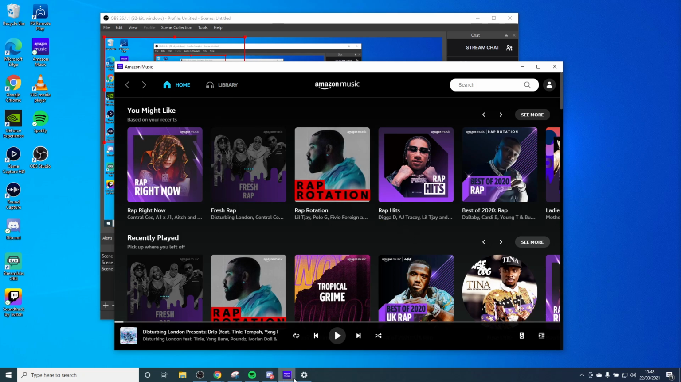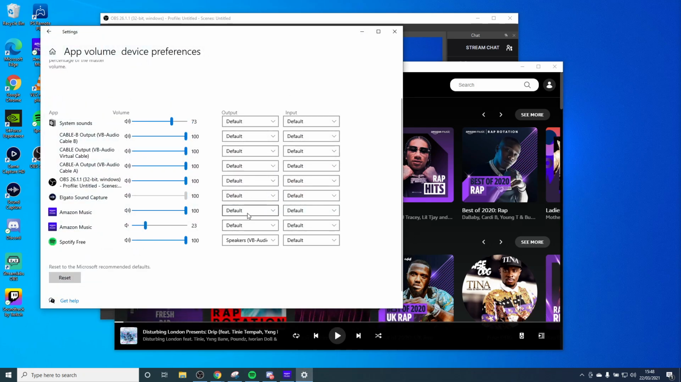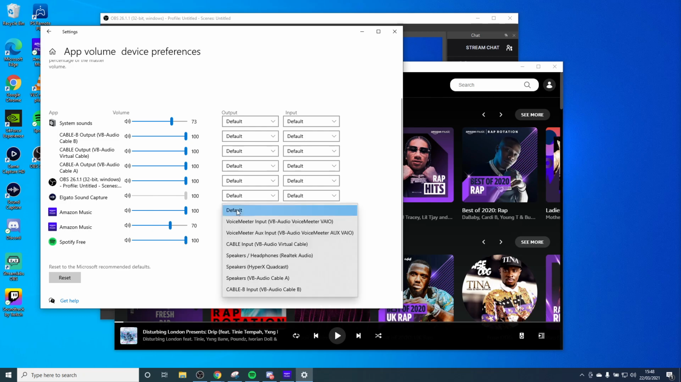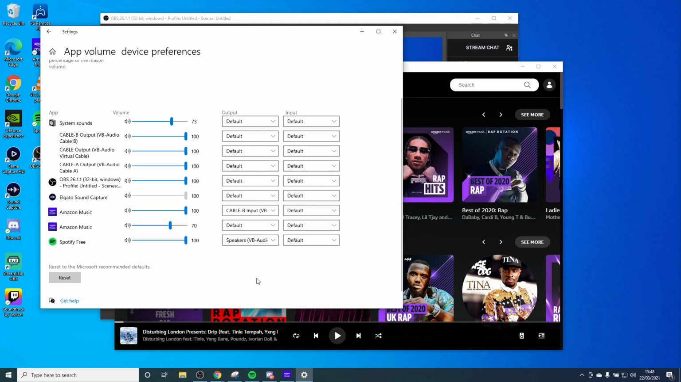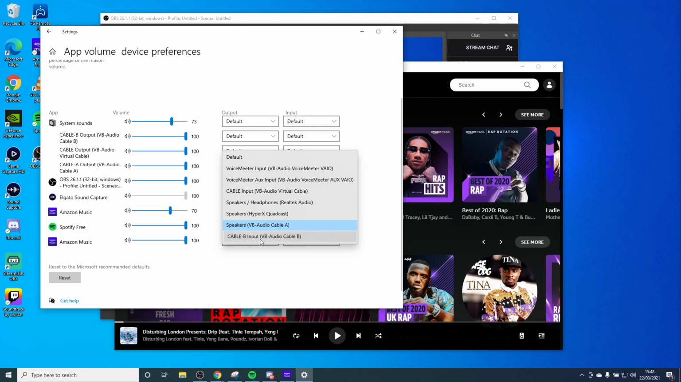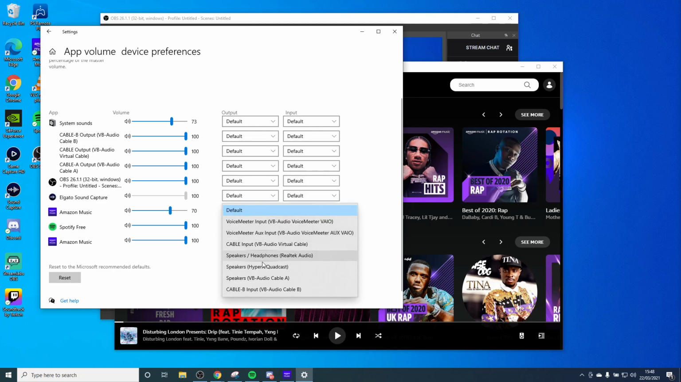Then you need to go to your settings here, and under your Amazon Music or whatever it is that you're playing your copyright music on, you want to put that on a separate audio cable. So I'm going to put it on B. Let's put that on B.